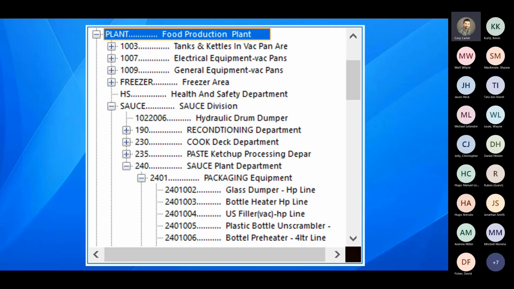I can also, as an admin, run a report. I can run the hierarchical costing report, and I can find what the sauce division is costing us for maintenance, because I can run it with sauce being the top level, or what the packaging equipment is costing us. I can start my report from there. So with a nice, neatly laid out hierarchy like this, I can find all that information.